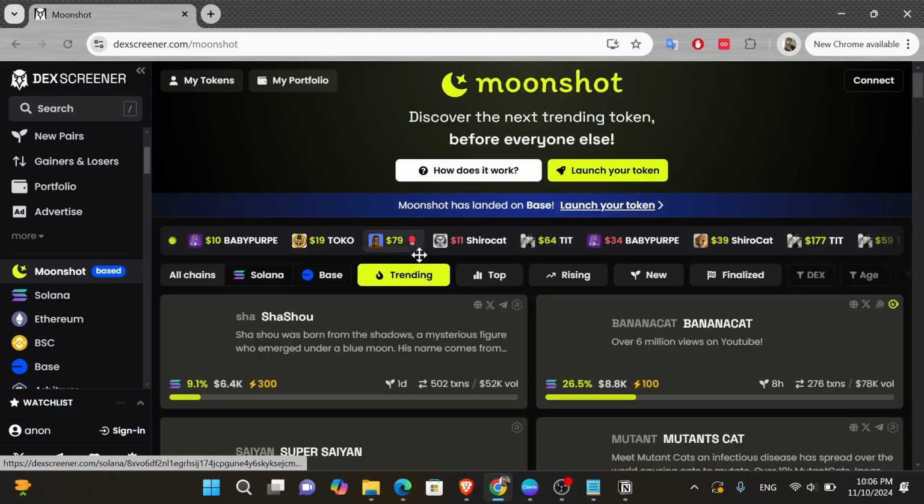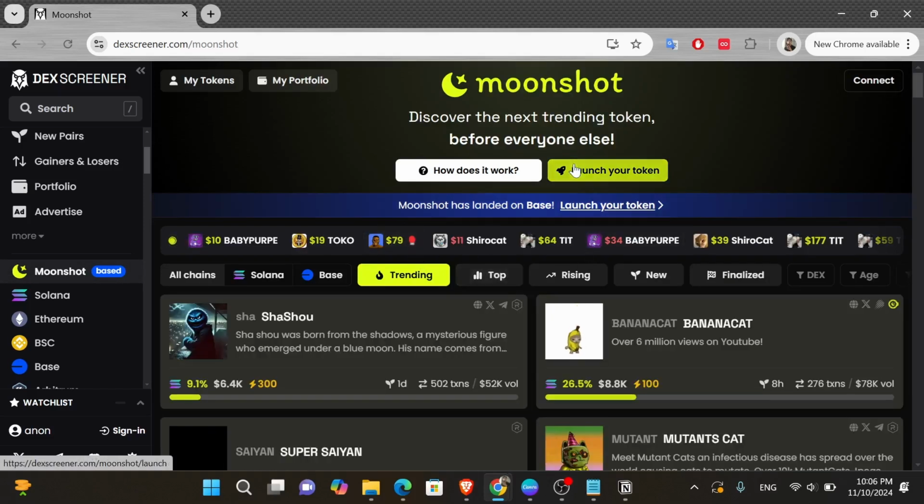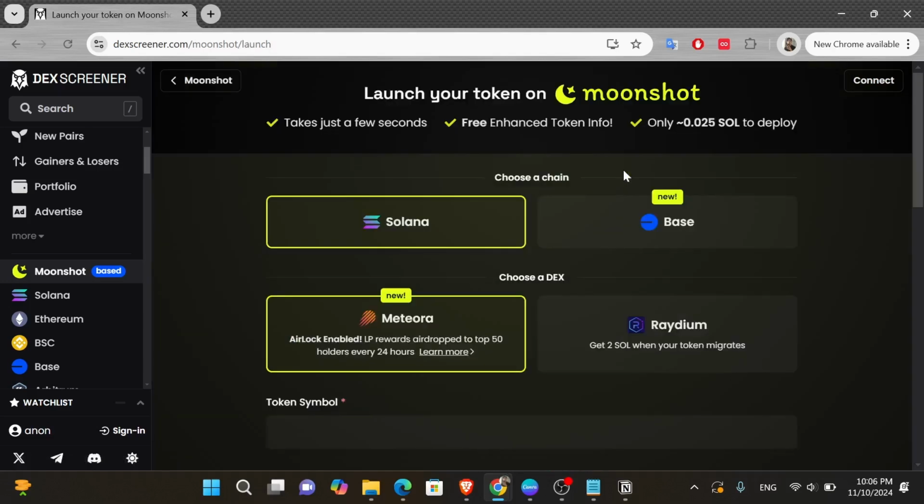From here, you can see this launch your token button. So you want to give it a click, and it's going to take you to this page. Here it says launch your token on Moonshot. It takes just a few seconds to do so. You're going to get free enhanced token info, and it only takes around 0.025 Solana to deploy.